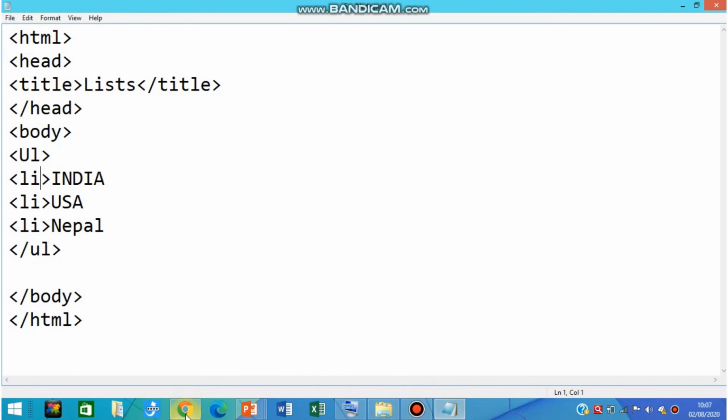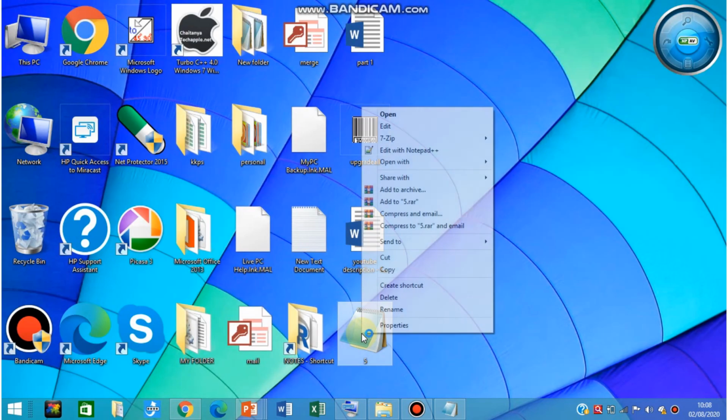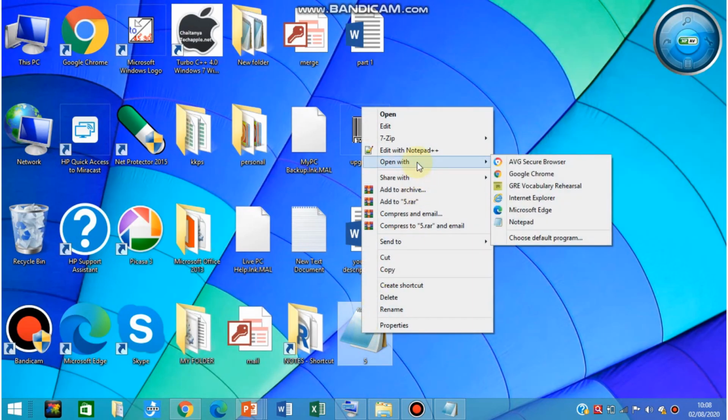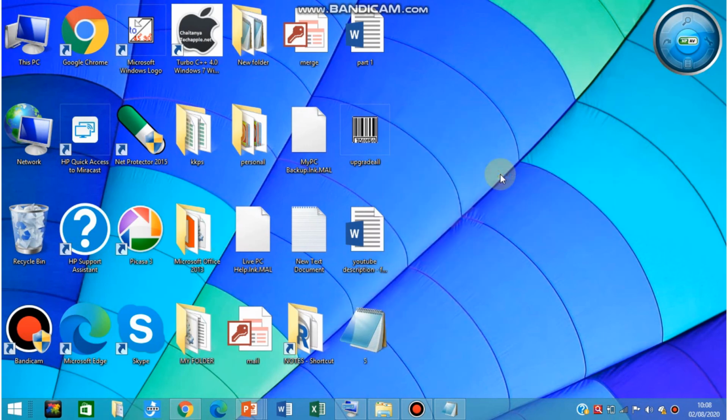After saving it, go to Google Chrome. No, don't go to Google Chrome. Go to that document, right click on it, click on open with. Our document is saved on desktop. Right click on it, then choose the browser. I am choosing Google Chrome. And now here you can see that our list has changed to a bulleted list.